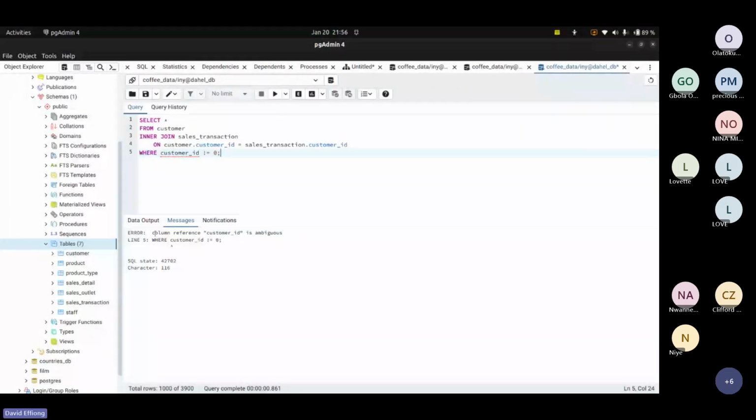So if I'm doing something like this, SQL will get confused. See now, column reference customer ID is ambiguous. That's because this column name exists in the two tables, so it's not sure which of them you should consider. That's where it's up to you to say, I mean the one from the sales transaction table. Then you run it, and it gives you your answer. For the sake of the recording, let me just continue.